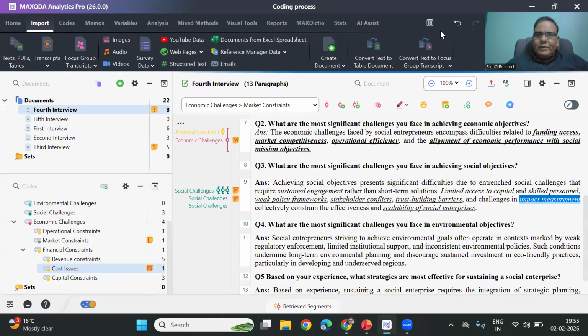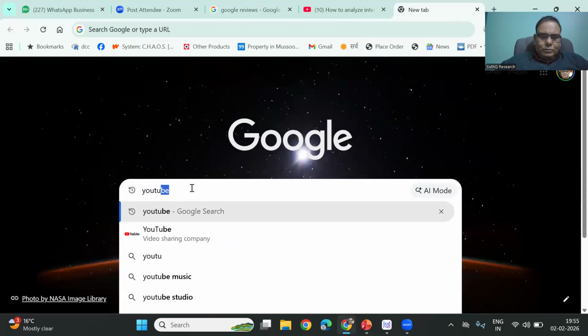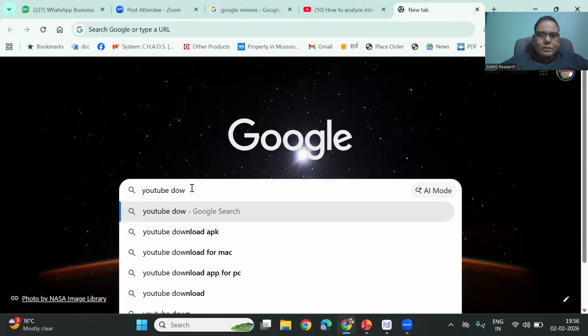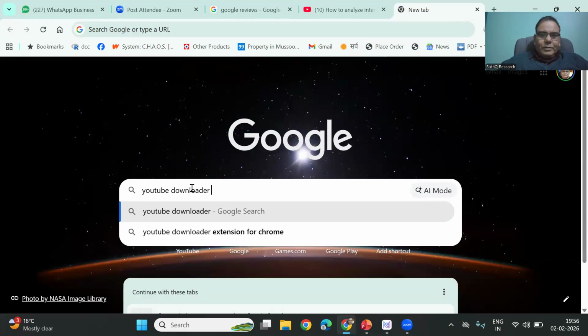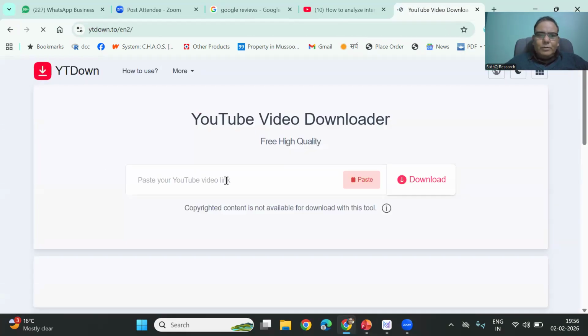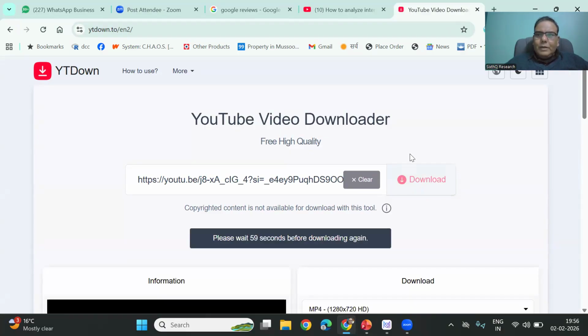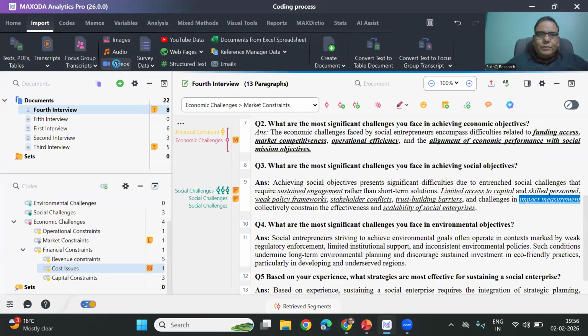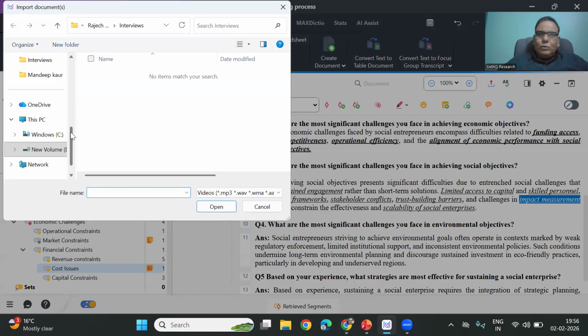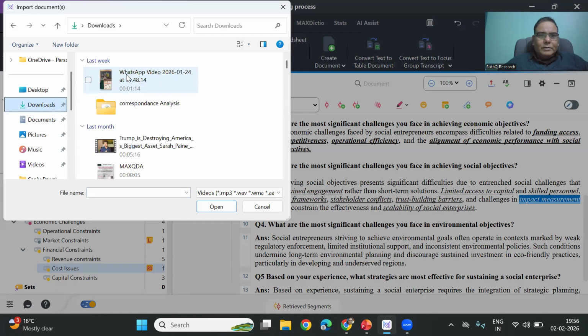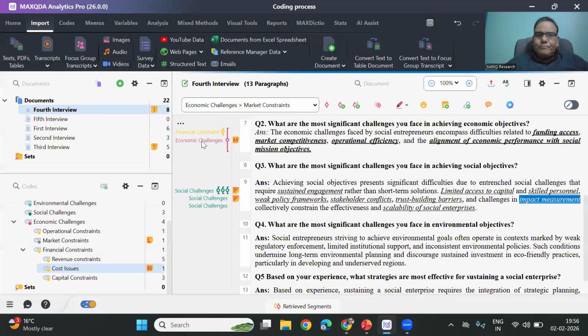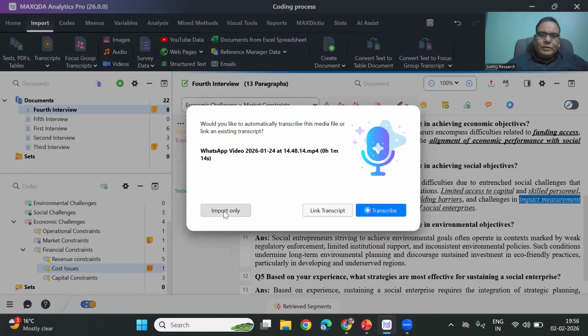Normally, I perform it in that way. If I download from YouTube, I just use a downloader. There are so many free YouTube download apps available now, and you just paste and download. Once you download the video, go to the import, and you can see the option videos. Once the video is downloaded, you can import the video from here. If you click on the video, the software imports the video very easily.